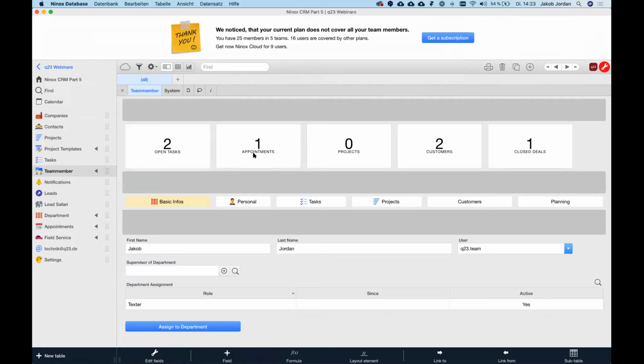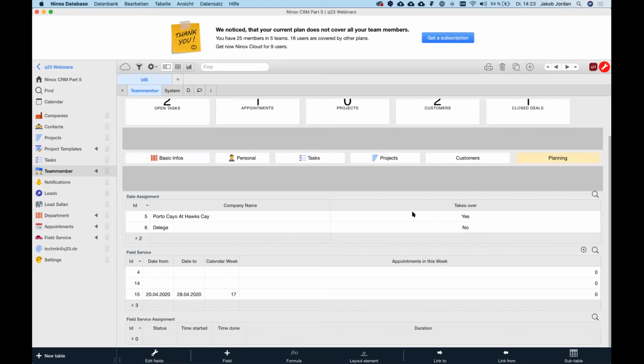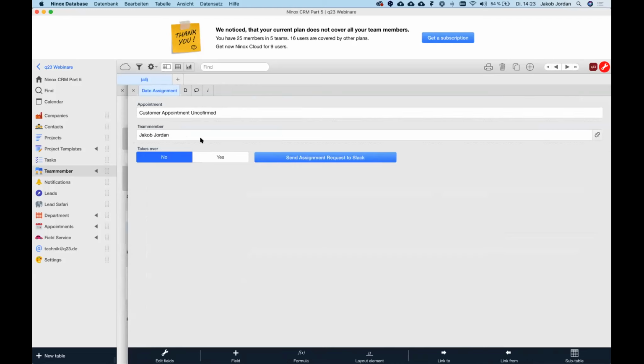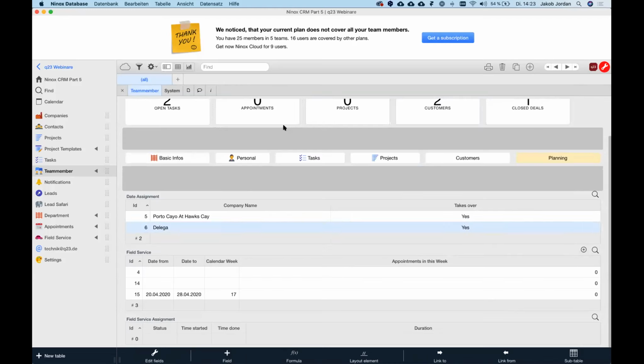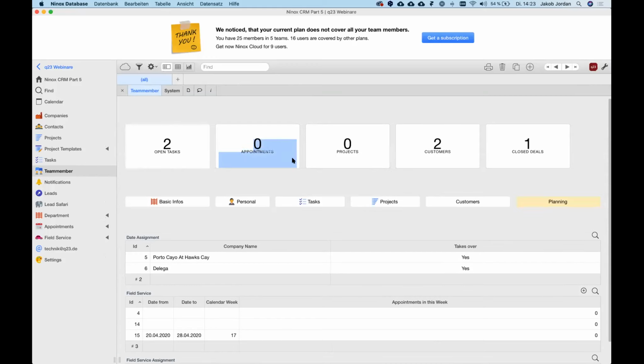check. Yeah. So this would be open appointments that I still have to do. If I go here into planning, I have this date assignment, this one, which is no. And as soon as I say yes, I'm going to take over, I don't have any appointments anymore. So this is all very basic. You would need to inject data that is interesting for you. But maybe you can see the way I want to go.